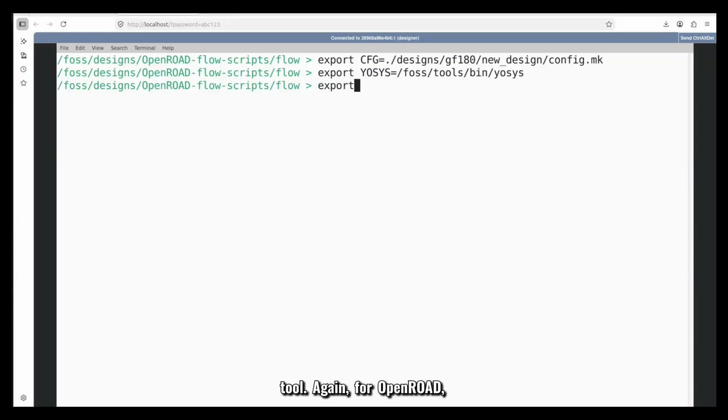Again, for OpenROAD, it's FOSS tools bin OpenROAD.